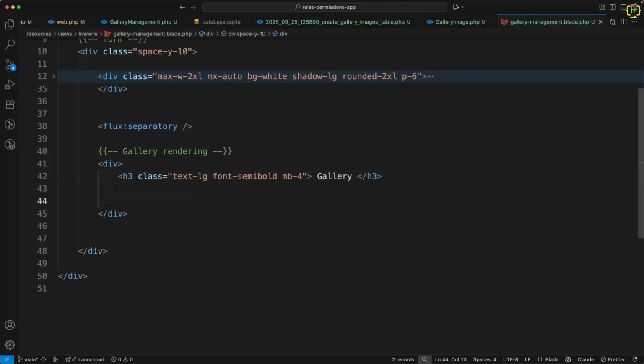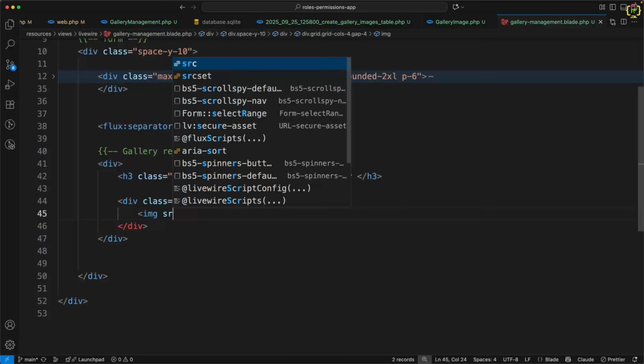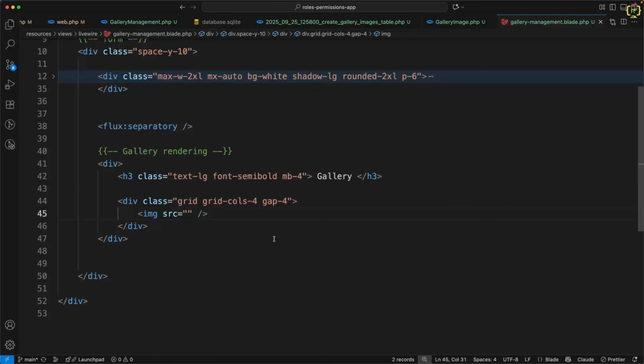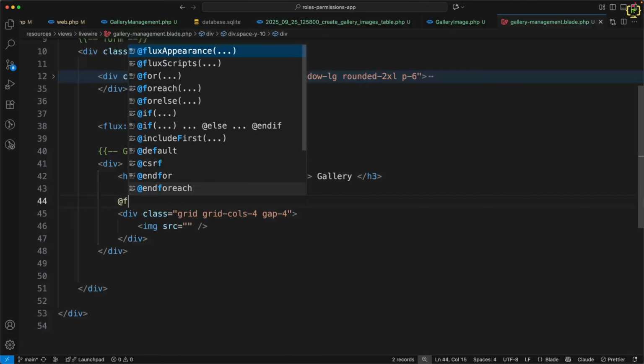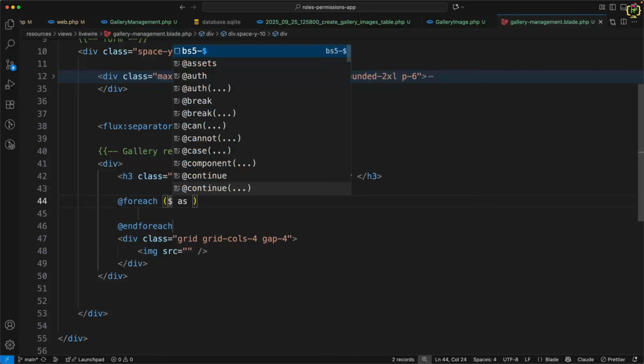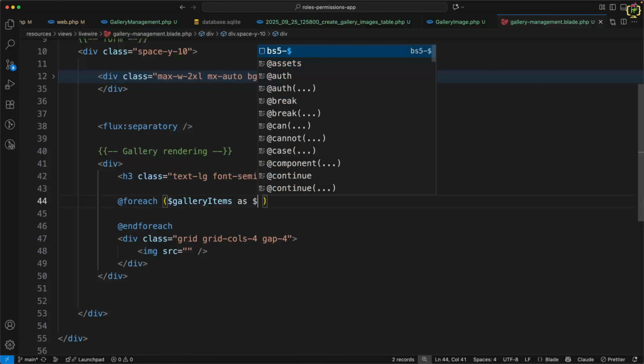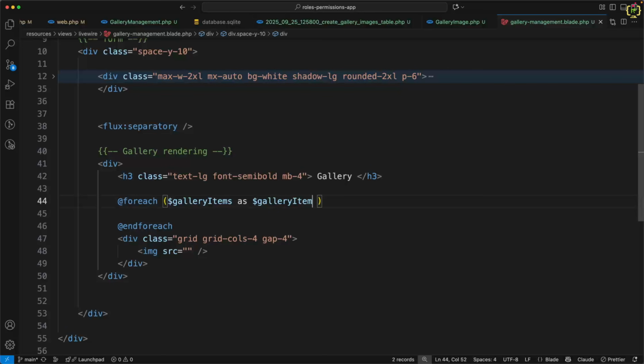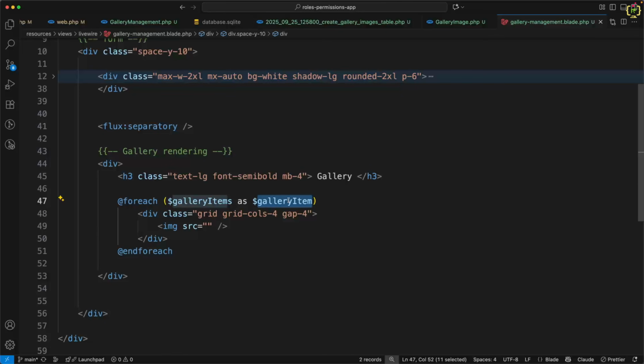Now after this headline, I will create one grid as div class grid, columns as 4, and let's add gap as 4. And here we have to render the image, right? So for rendering the image, just above this div, I will iterate a loop, which is foreach gallery items as gallery item. Now in between this loop, I will put this div and here we have to extract the S3 URL, right?